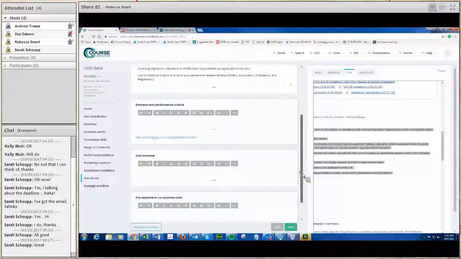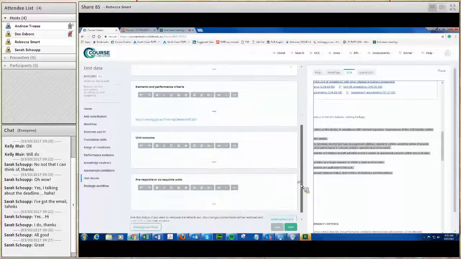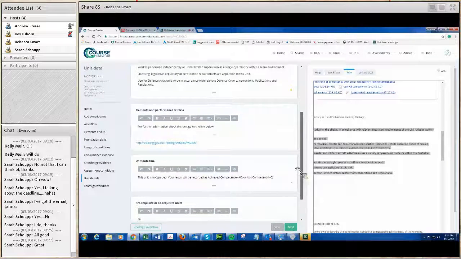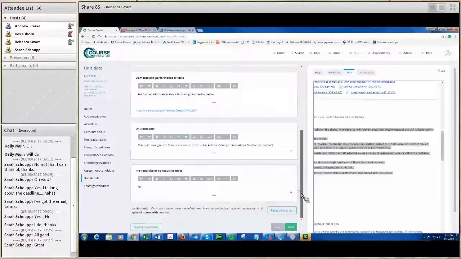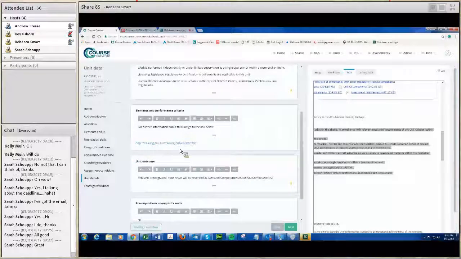Although, oh, one more thing, sorry. These fields here are blank, and most of your units will have the same unit outcome, and whether they have a prerequisite unit. So there's a reset default text button, which just puts default text in, which can be changed easily if you're going to have graded units or if there are prerequisites as well. But you'll leave that elements and performance criteria because it puts the link in as well. So you just save that.